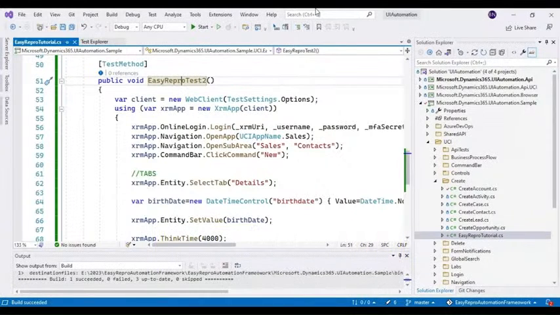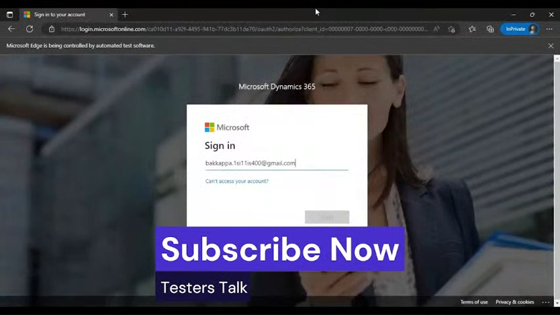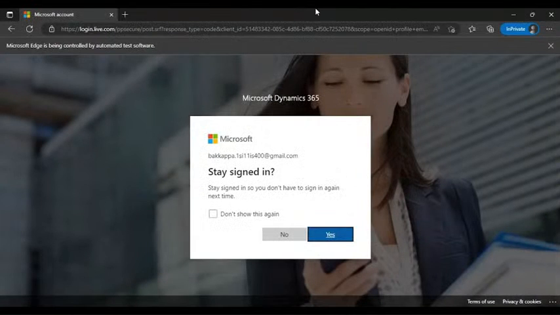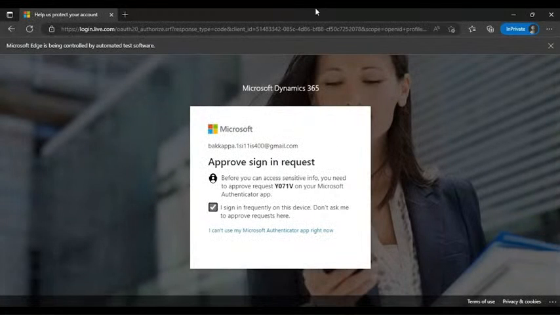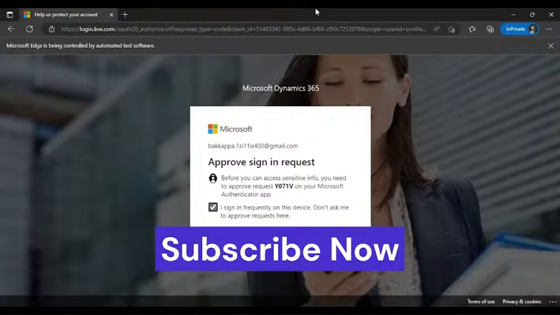It is very easy, guys. The EasyRepro automation framework made life easier for whoever is testing the Dynamics 365 CRM application. It has a lot of reusable methods and it is dynamically interactable when the object is available. It has very good features. So there is no need to waste much time on implementing reusable methods. All the methods are available in the EasyRepro automation framework.